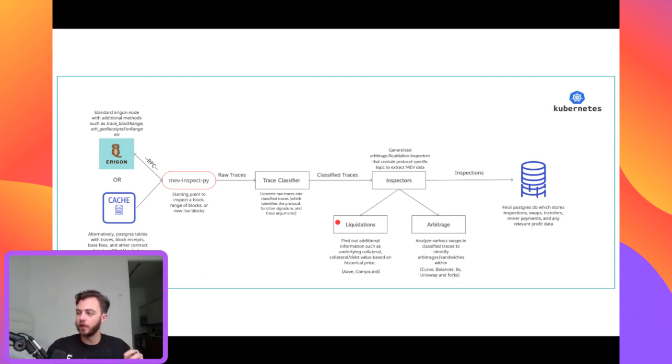And all of this data then gets put into a Postgres database that stores your inspections, the swaps, the transfers. In parallel, it's not really captured here, but we do miner payment data as well. So you'll be able to see how much a trader is taking home from their arbitrage, and how much the miner is taking home in the form of payment, right? All of this data gets dumped into a database, and you'll be able to see that.